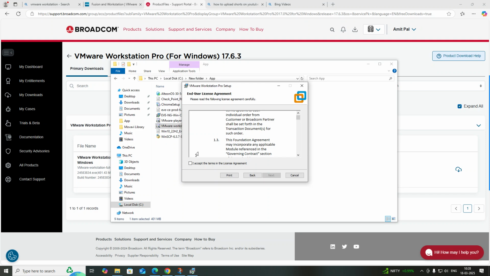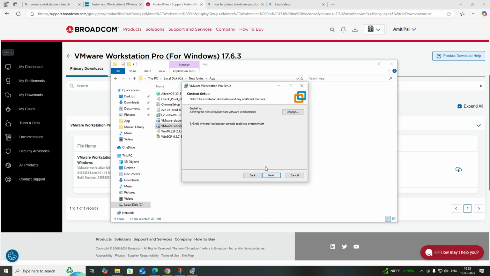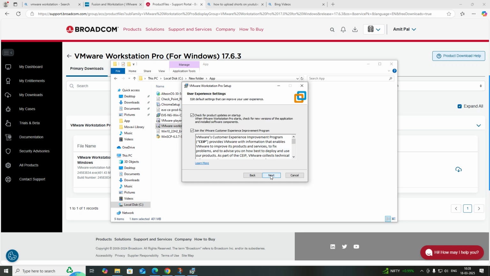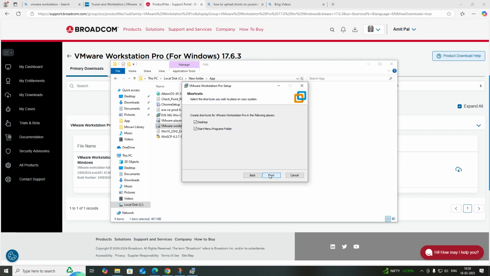Here this is the introduction. Accept the terms and license agreement. Click next. Install to file program. This is the path. Don't change. Add VMware Workstation console. Click next. Next.